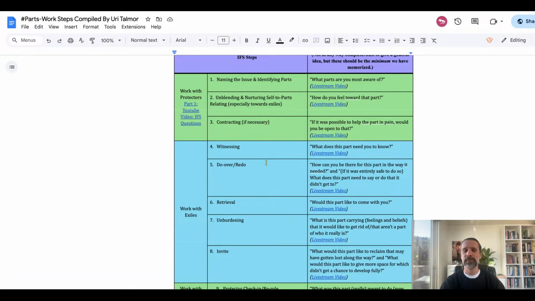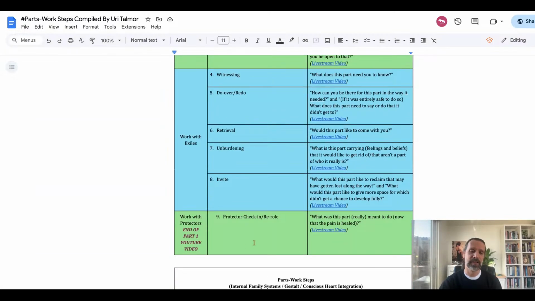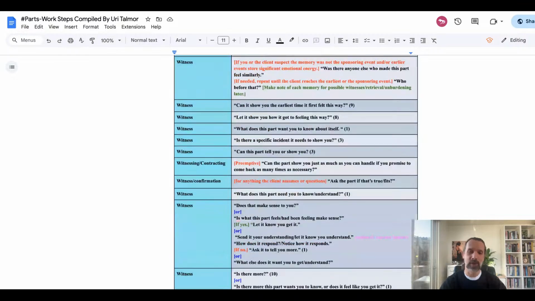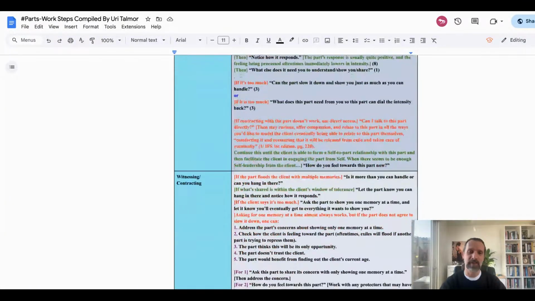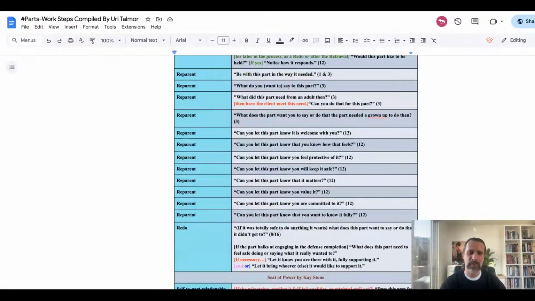And then the last time we talked more about witnessing, we got into redos and do-overs, and now we're going to jump into retrievals. And I think we might be able to get through the rest of this today, even though, just judging by the number of little table rows, maybe it'll take a bit of time to get through it. But I don't think so, but we'll see.